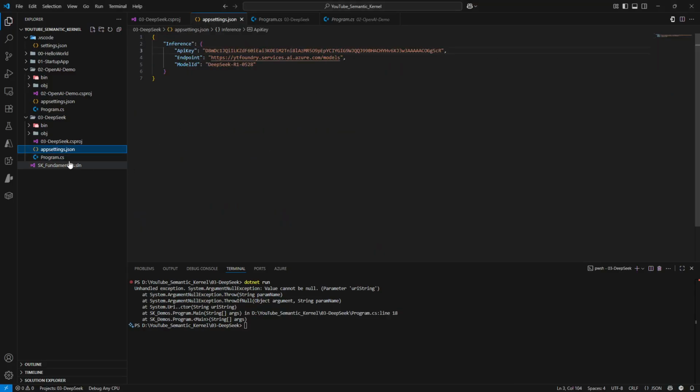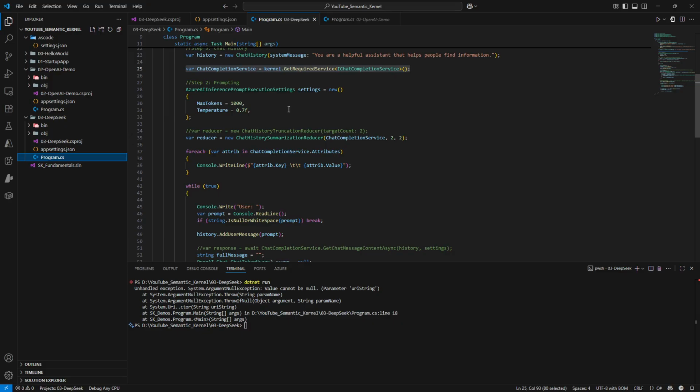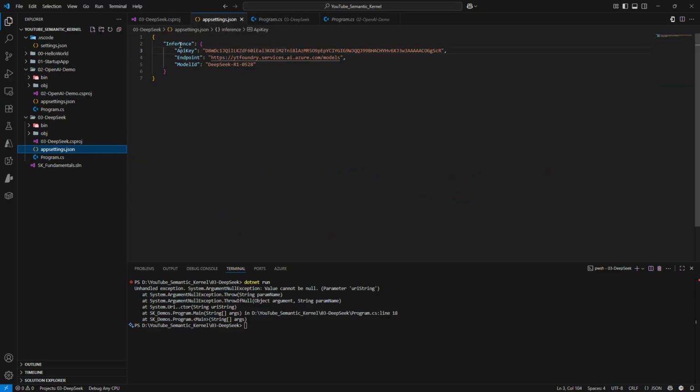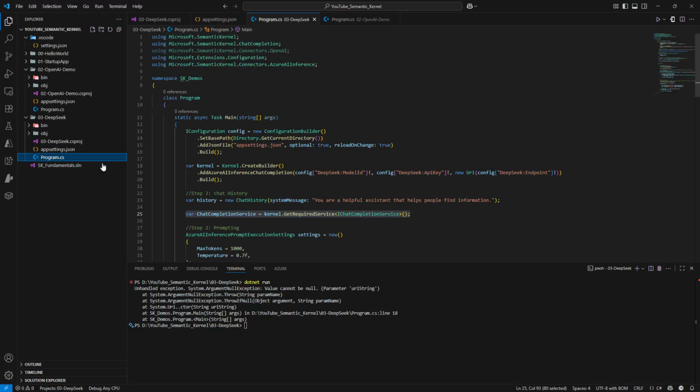In the program, the configuration is looking for the word DeepSeek, not inference. So I made a mistake, sorry. Instead of inference, we'll make it DeepSeek, like that. Control S. Whatever name you give it, it could be whatever you want, it has to match how we're bringing it in the configuration. Benign error. Let's go ahead and do it again. dotnet run, and we'll see if this time it will ask me for the user prompt.